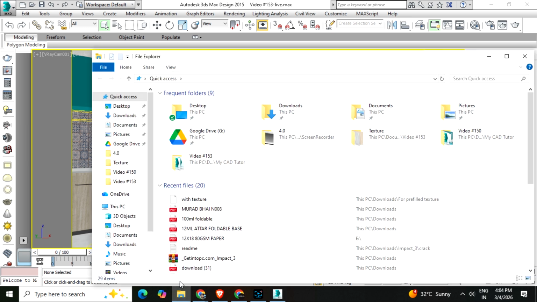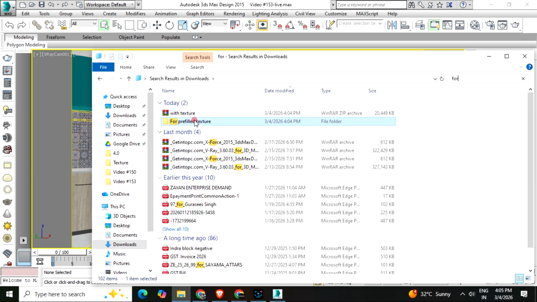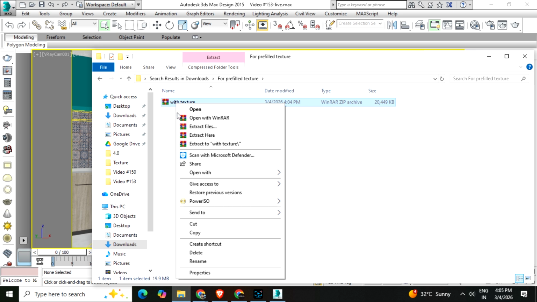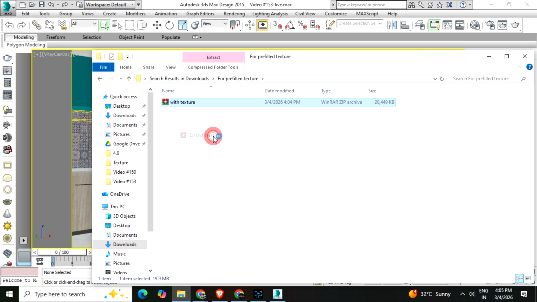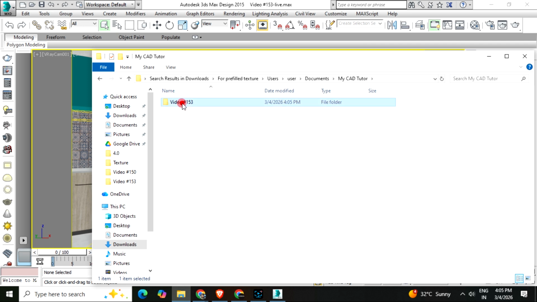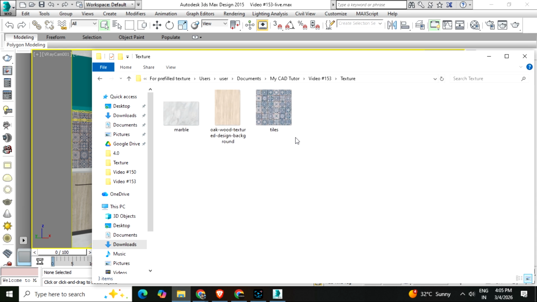Now go to the folder and cross check whether it is created or not. So go to the destination folder. You can see the zip file is here with texture. We have created it, just extract here and you will see the max file and all the user data.